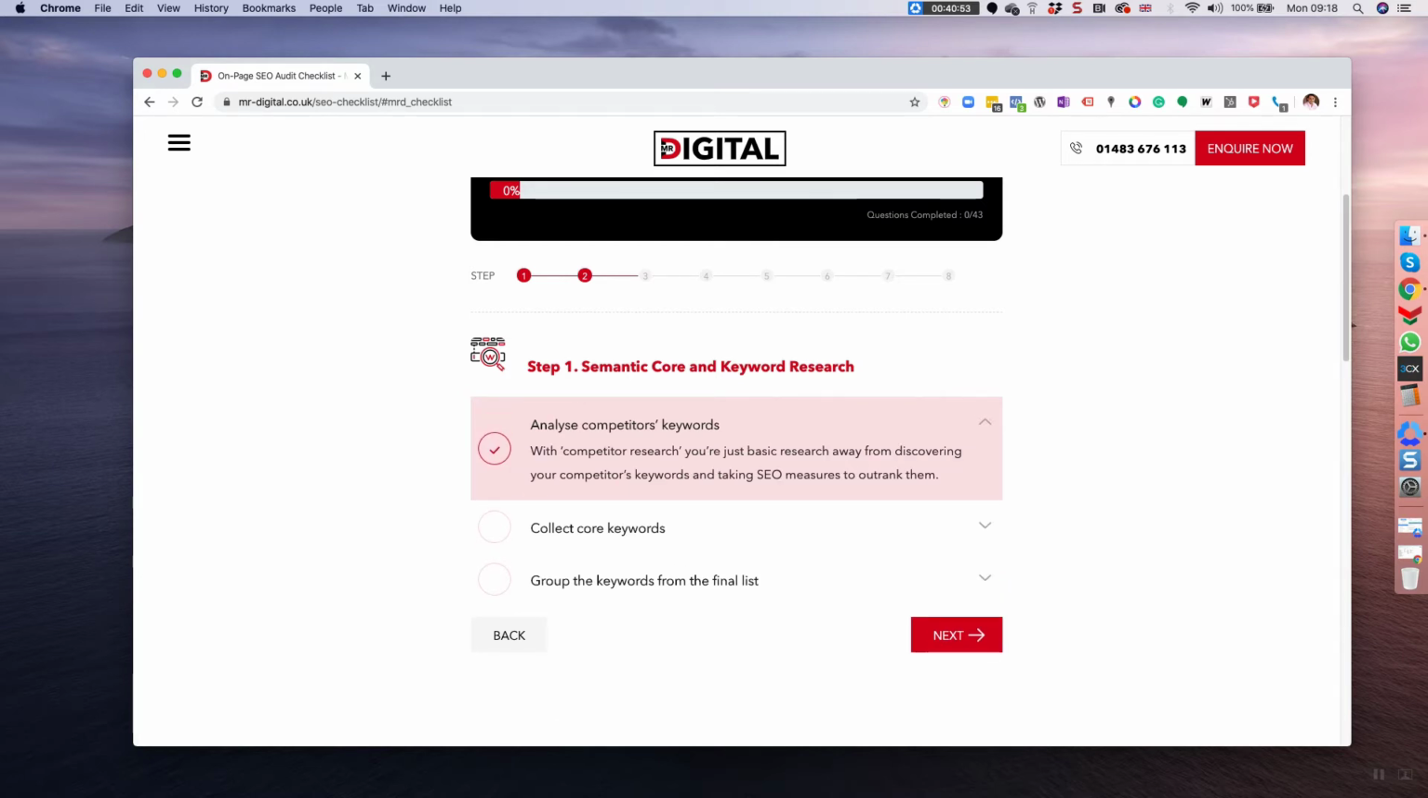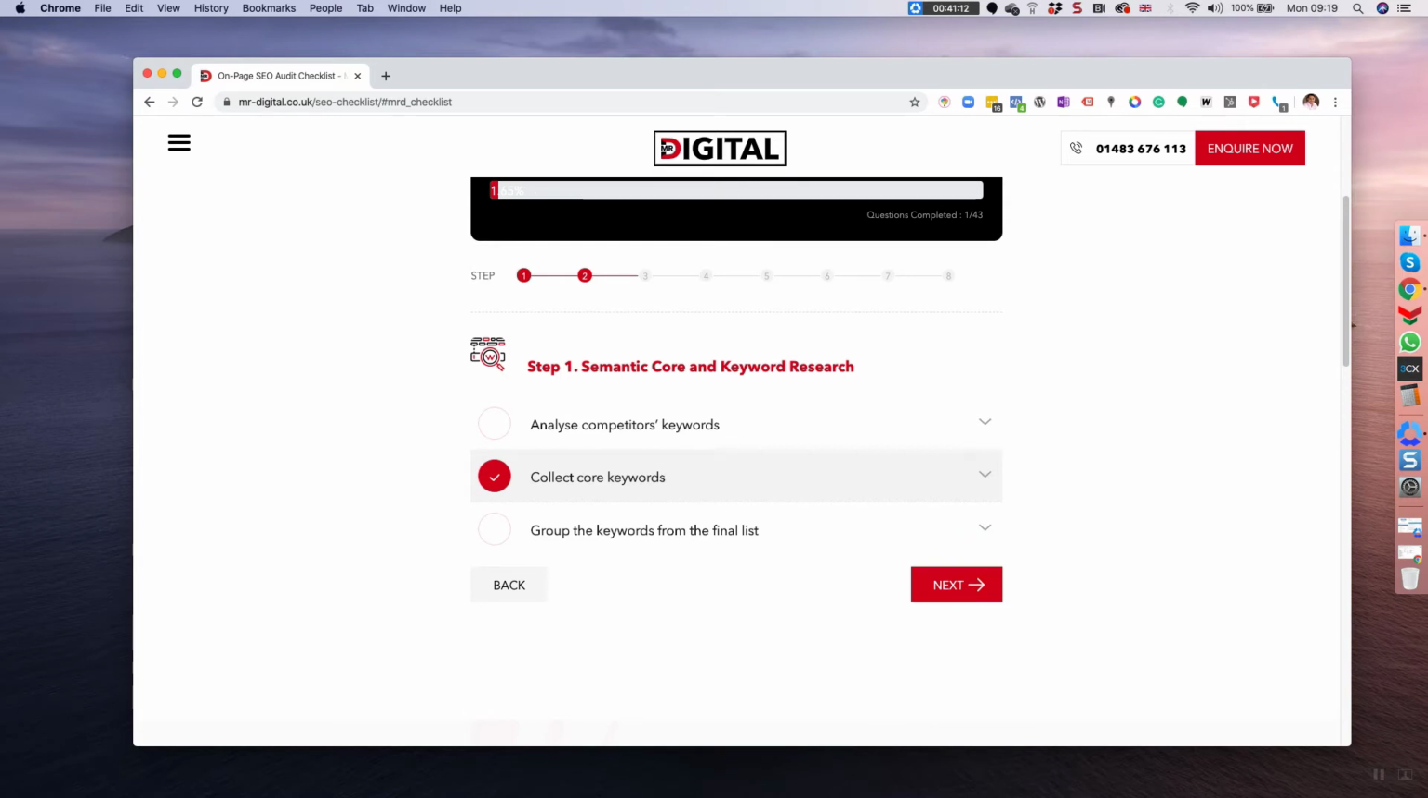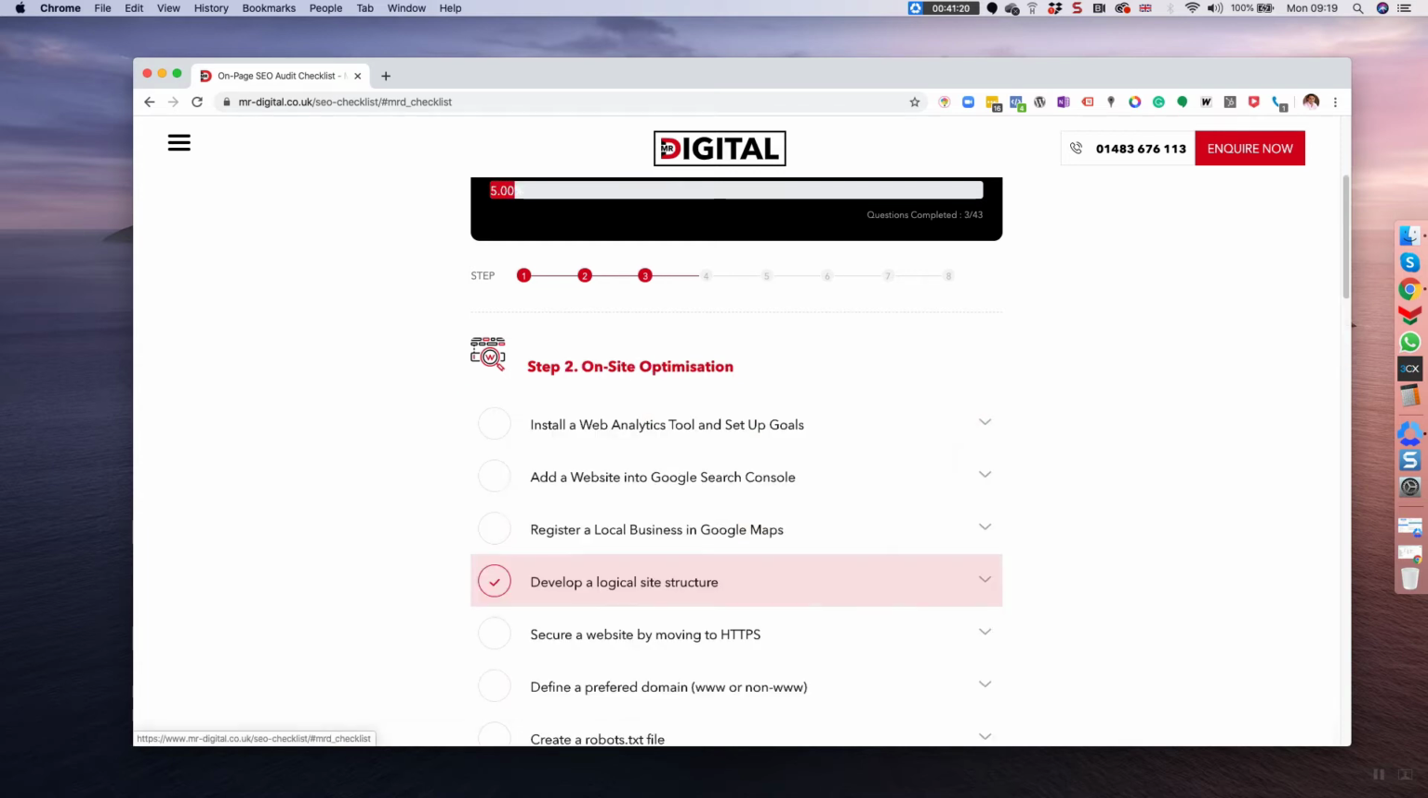Are you analysing your competitors' keywords to see what they're ranking for? Have you created a list of keywords? Are you grouping them into different lists, because different pages will be targeting different sets of keywords? So you can go through and click these little drop downs to find out a little bit more about what we mean by each of these terms, in case it doesn't make sense just seeing analysed keywords, for example. And then you can tick off the ones that you've done. So here we could say, okay, yep, done all of those, great, next.